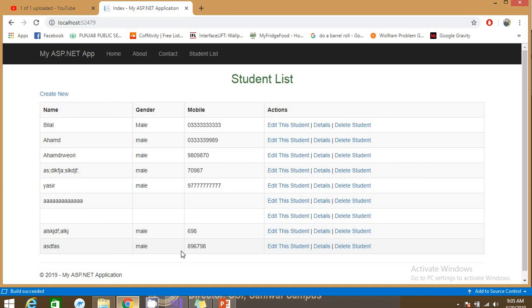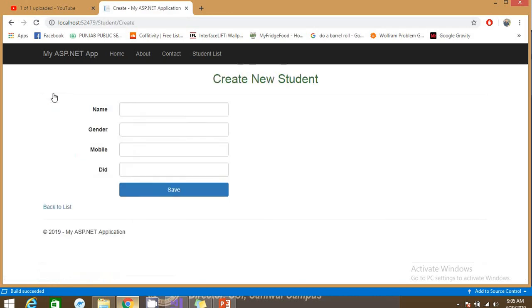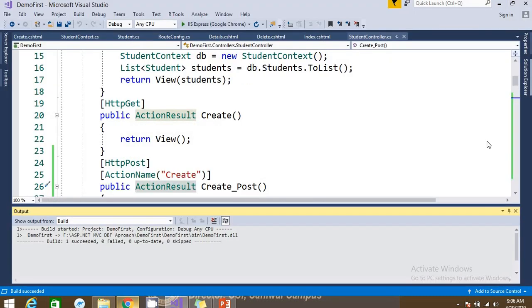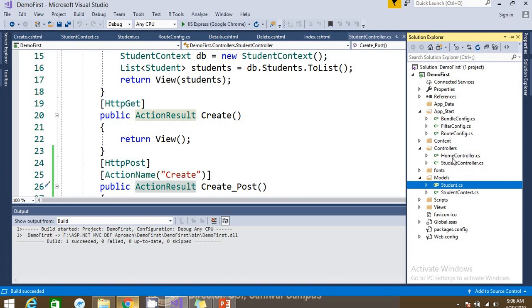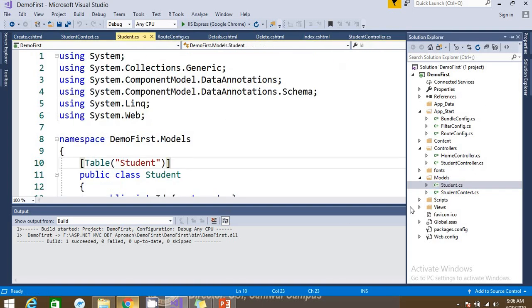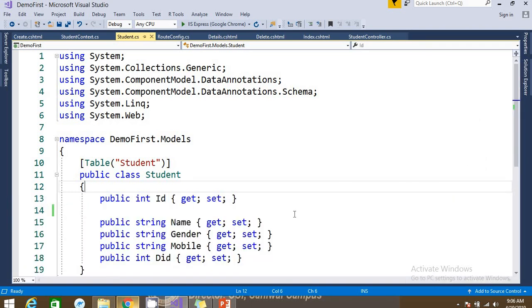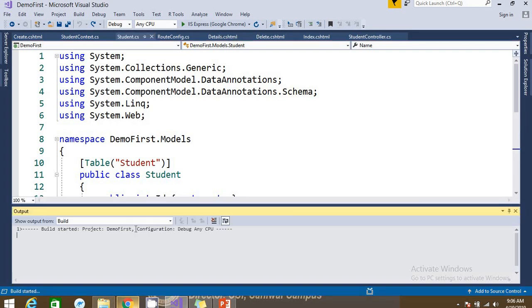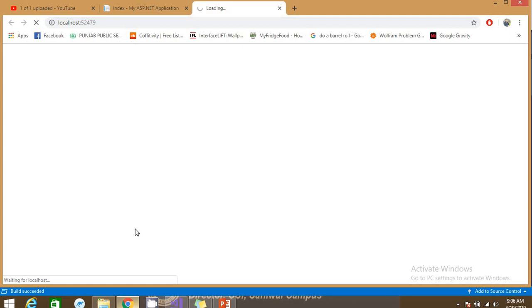But one problem with this method is that when I click create and I just pass, let's say, the department ID value and I save it, and if I make it required, let me go to the student class, and if I just make it required, please fill this name field, I save it, rerun it, it will throw an exception at runtime, but it should give the error message under the text box that the name field is required. It will fire the exception at runtime. So let's check it. Why is that?